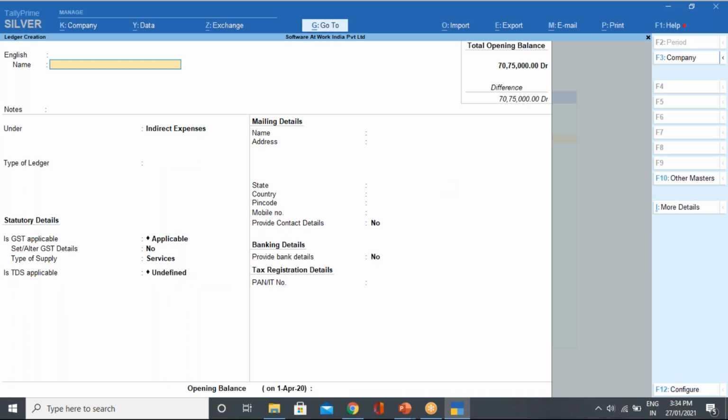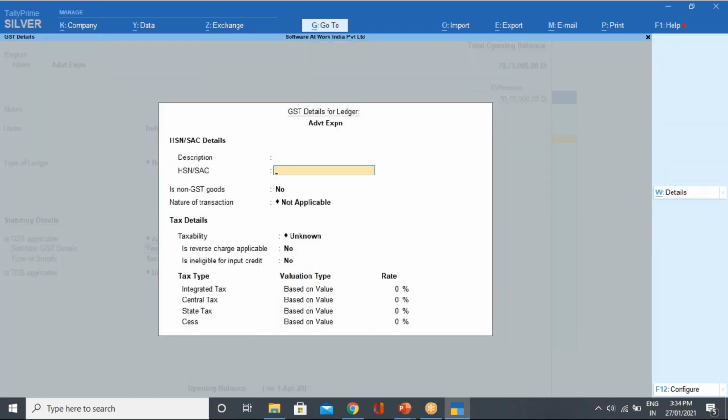Now we will see the other expenses like advertisement expenses. Okay, advertisement expenses, we will create one more. Advertisement expenses is also an indirect expense. GST, if applicable, just mention applicable to the GST, and you can provide all your details. So I will just mention GST applicable to this one. So this is the rate. I will mention GST rate as 18%.